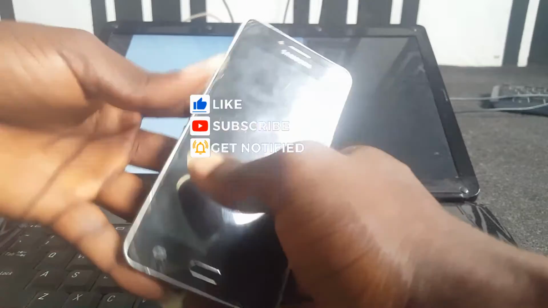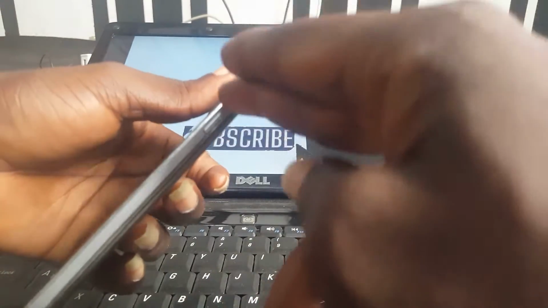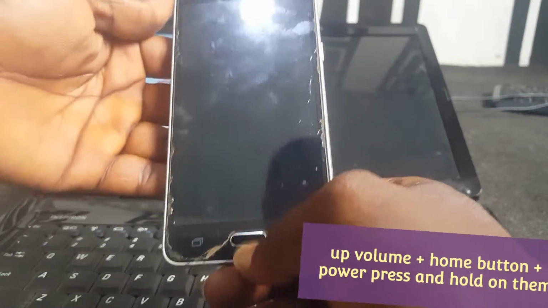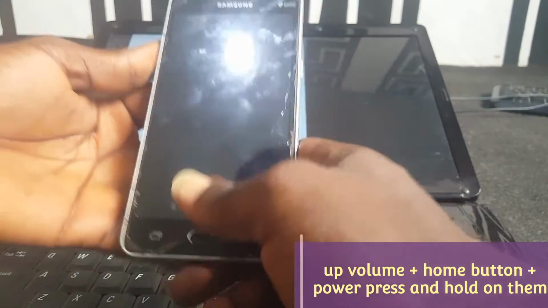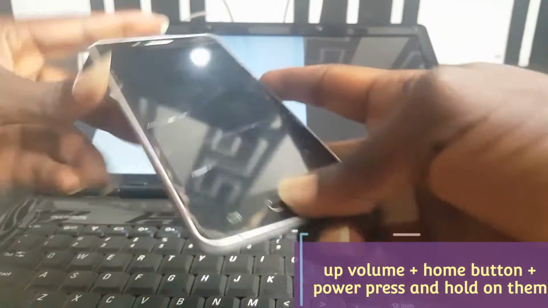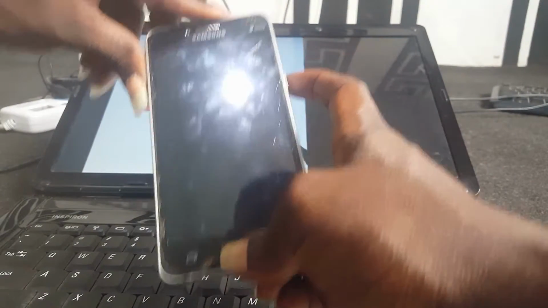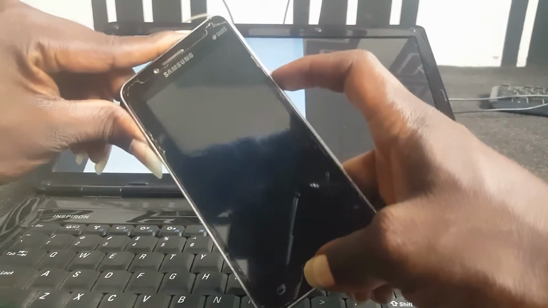So now let's start. First, press on the up volume. Second, press on the power button. Third, press on the home key. You must press all at the same time. Let's start. Volume, power, home key, and press them like this.